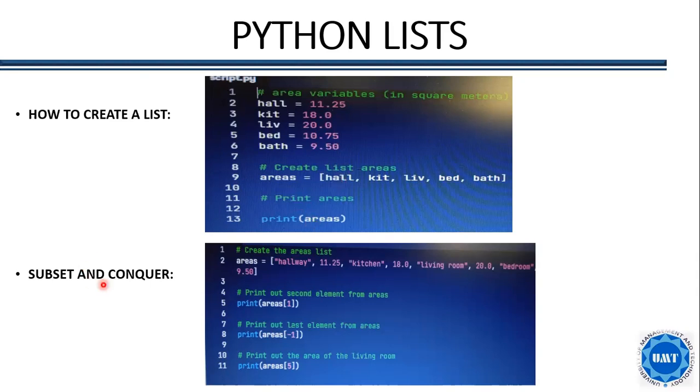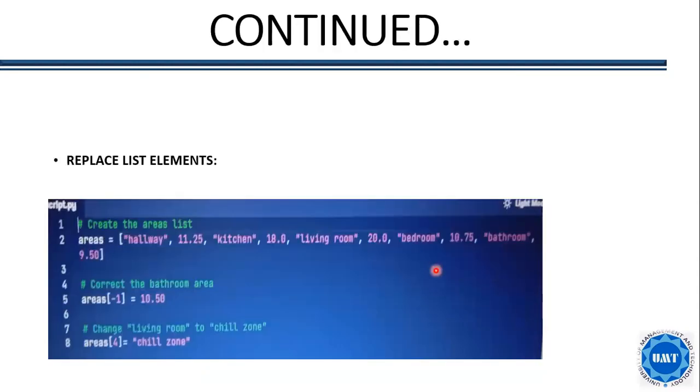Subset and conquer. If we have created a list, the very next step is how to subset it. If we want to choose the first one, we will select hallway. If we want to choose the last one, we will use -1. And if we want to choose the living room, which is at index 0, 1, 2, 3, 4, 5, thus it is selected.